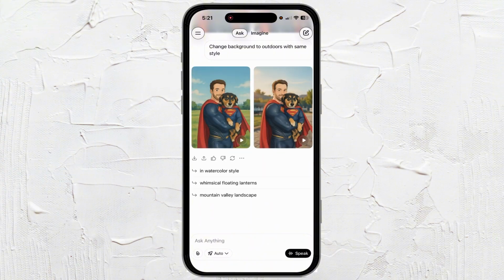And there you go. There's two options here. They are both Ghibli style. It only took a quick minute, and now you have multiple photos that you can choose, and that's it.